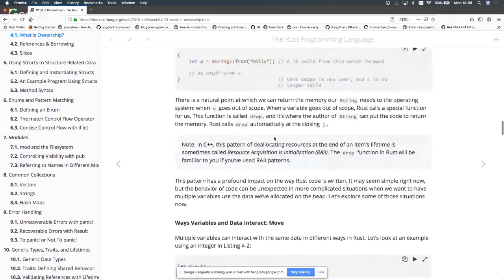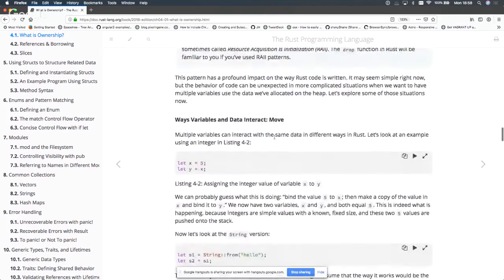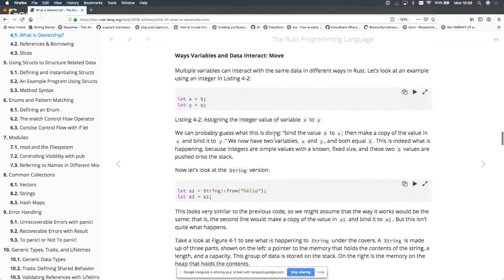Anyone want to say anything about that chunk I just read? No? I agree, it gets very complicated. Yeah.